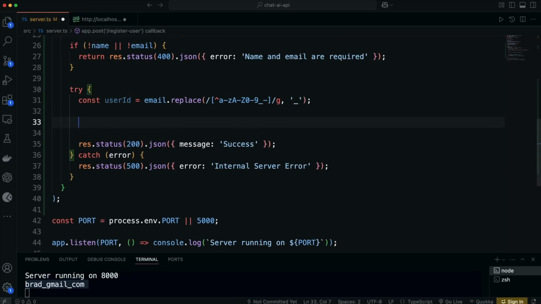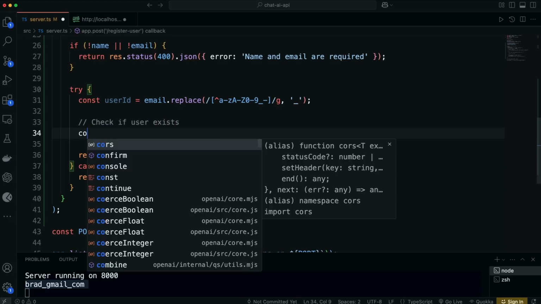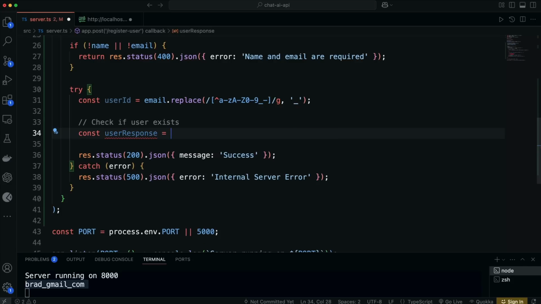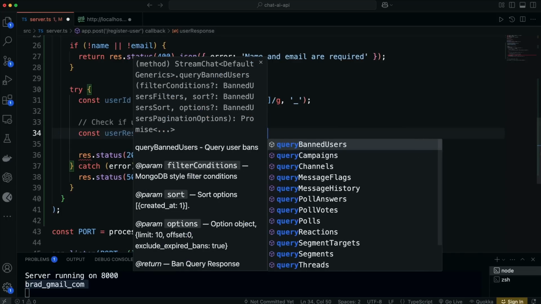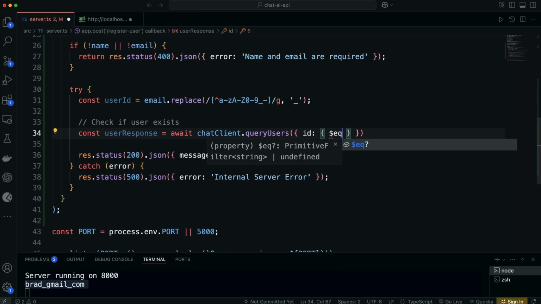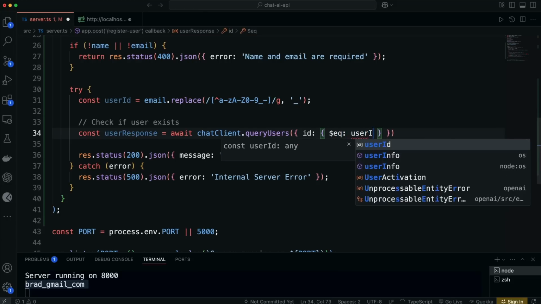And now I want to check to see if the user exists in Stream Chat. So let's say check if user exists, and we can do that. Let's put this in user response. And this is asynchronous, so we want to do await and then chat client, and then there's a method called query users. So we want to use that, and then what we can do is pass in an object where we want to match the ID, and we set that to an object with this dollar sign eq, so we're saying if it equals the user ID.